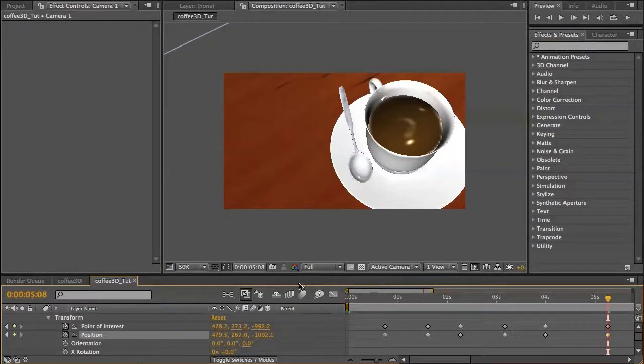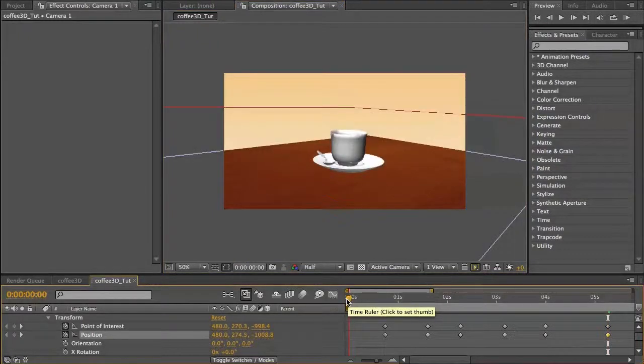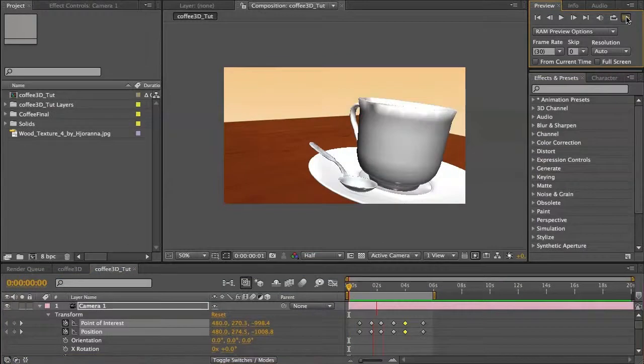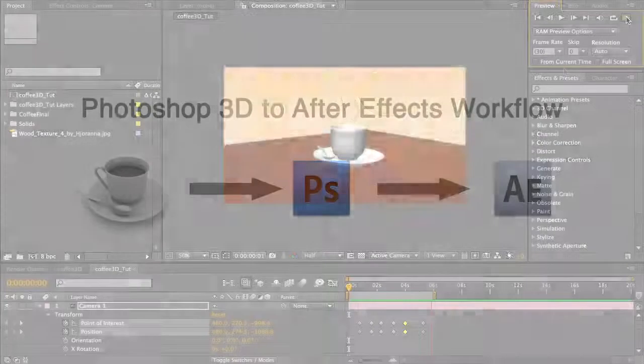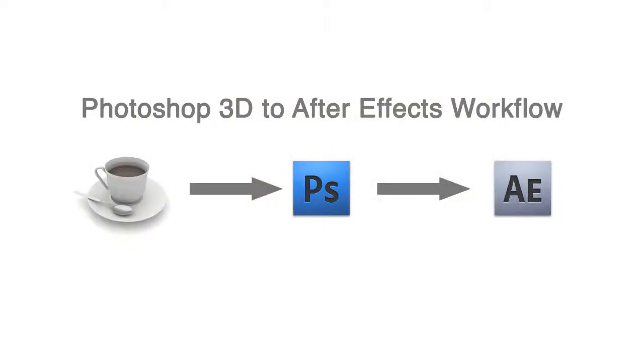Let's do a little half res preview to see how that animation's flowing for us. Well, that's looking pretty good, so stay tuned for part 2 of this tutorial, where we'll add in text, create a drop shadow, and simulate the liquid pouring into the coffee cup, as well as add a few other details to come up with our final effect.